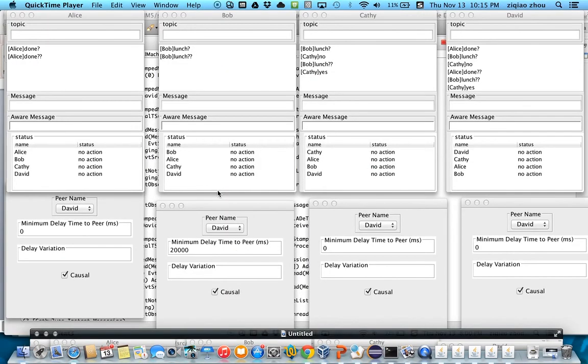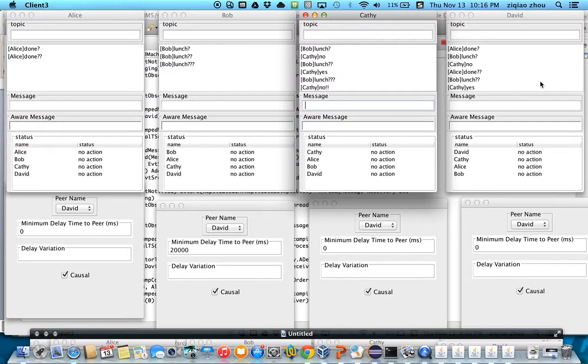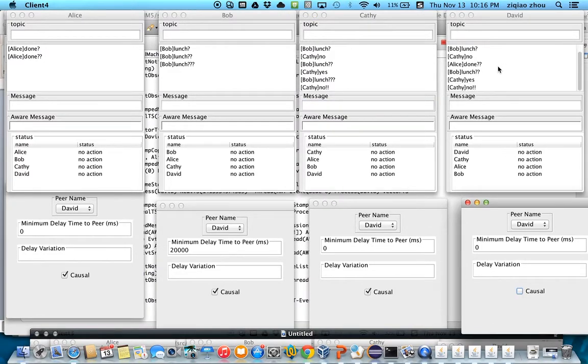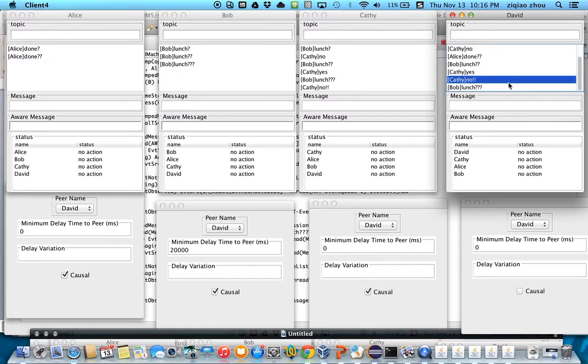Now I will show you what will happen if we turn off the causality. For example, if we send lunch, since no, there will be nothing, but if we turn off the causality, no will appear immediately because we process the buffer immediately after we turn off the causality. And now lunch comes in. And this breaks the causality. That's what we want.